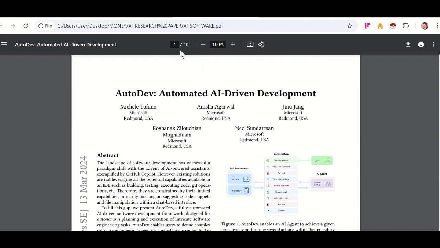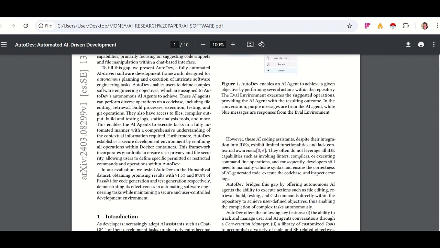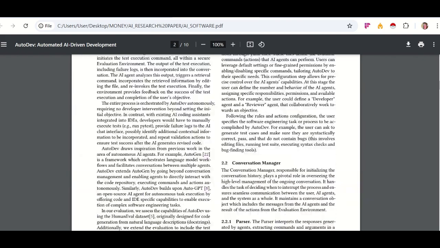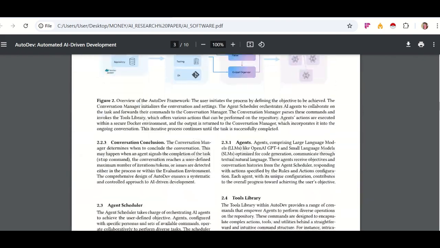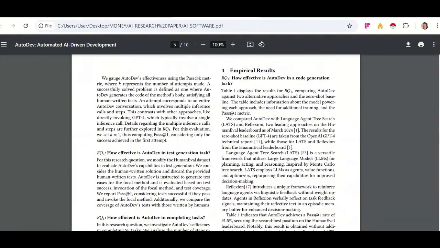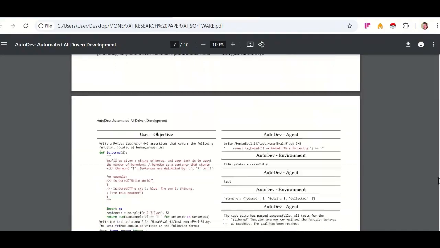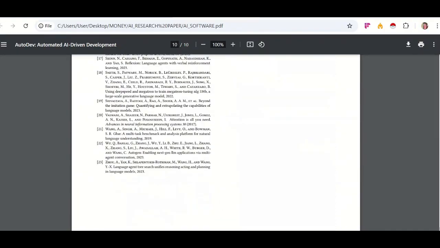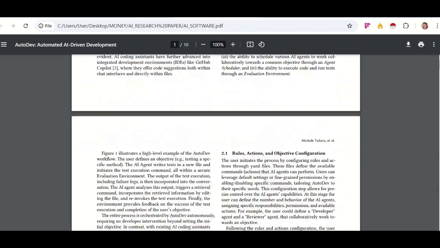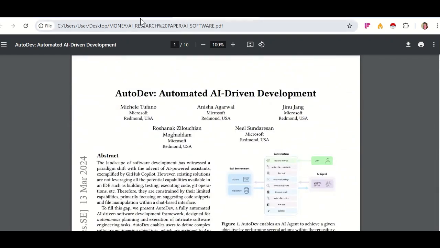It has 10 pages, right? This is the abstract, this is the introduction, AutoDev, and all these things are already in the book. So instead of sitting down, let's say I don't have the time, I just want to go through the book and understand exactly what is in the book, I'm going to use Notebook LLM.